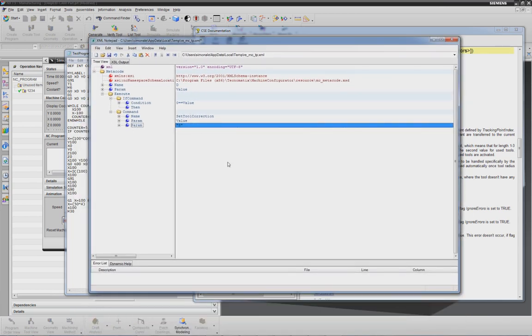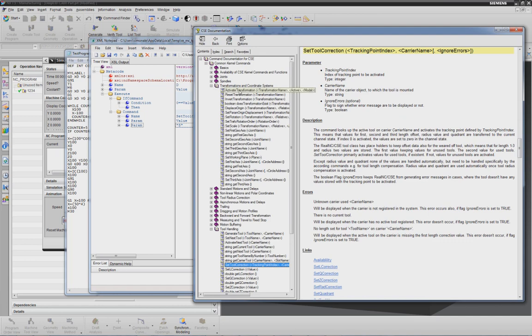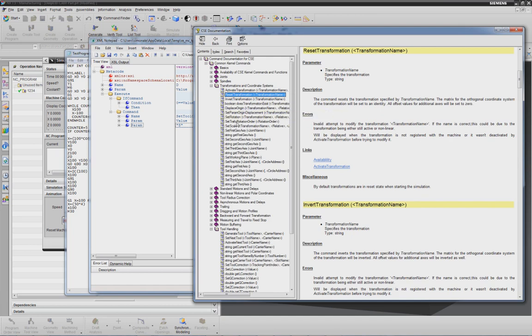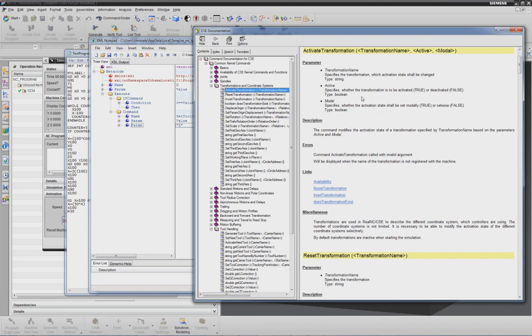So the next thing I need to do is to actually compensate the length, and that is done through a concept called transformations, and there's a whole section about transformations that can be activated and reset. It displays origin, makes an actual offset, and then with another activate transformation you can actually activate the transformation. So we will use this concept for the tool length compensation.